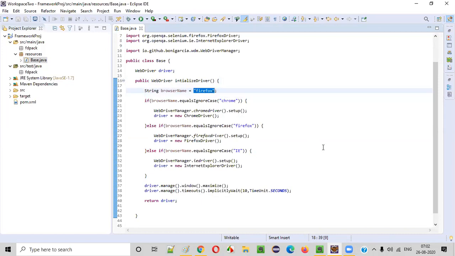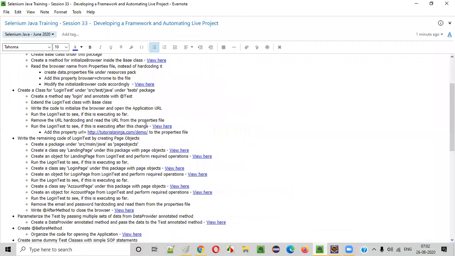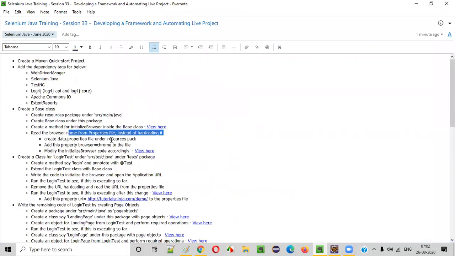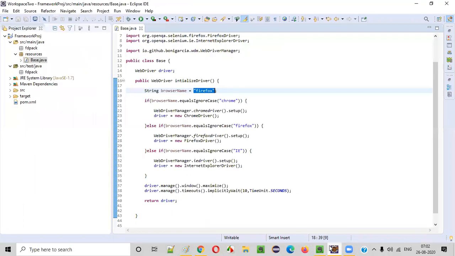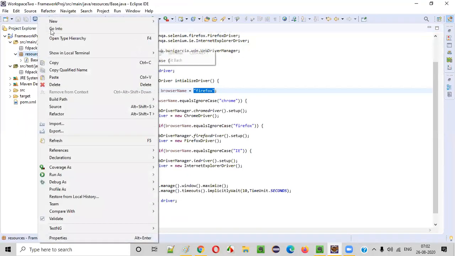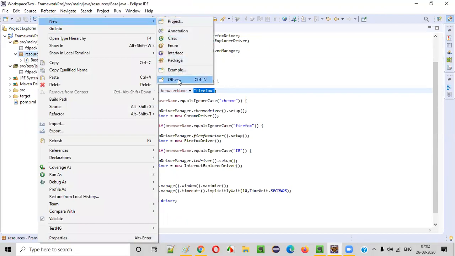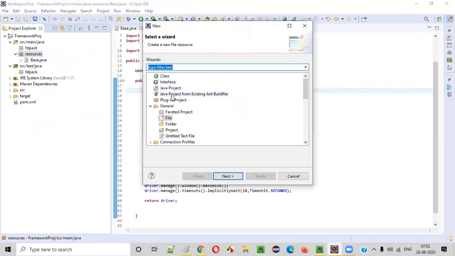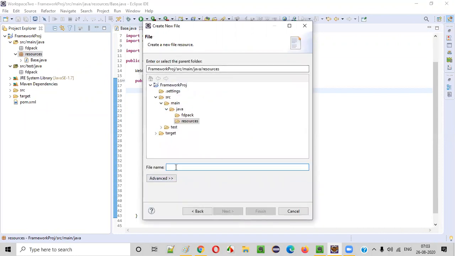Instead, we are going to implement the properties. You already know about properties, so I'm not going to explain again. We are going to create the properties file, and we are going to retrieve this browser name from the properties file. So we'll create this properties file under the resources package again. In the same resources package, right click and select New, select Other, and here under the General folder, you will find this File. Click on Next. Here give the name of the properties file. Let's say data.properties.